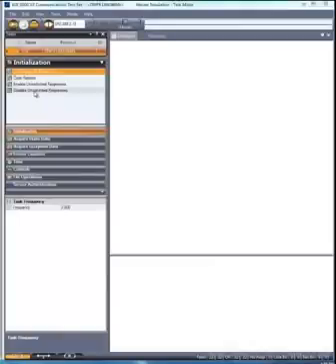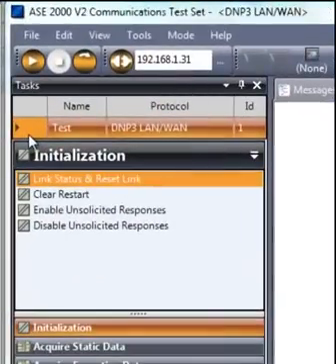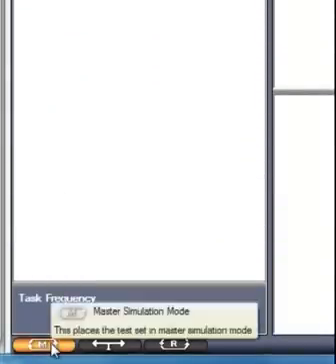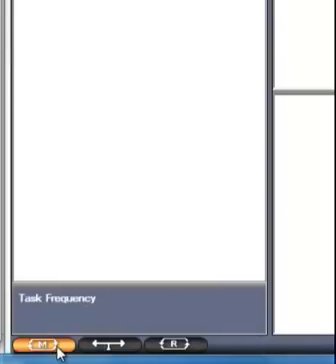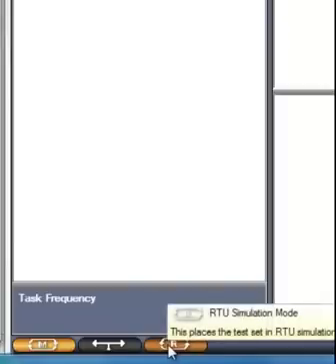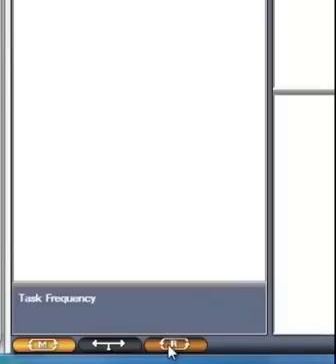Test mode operation starts by selecting a device, as shown in the prior video. You must also select the task operational mode. Both exchange and task mode set the operational mode from the bottom left portion of the screen: master simulation, line monitor, or RTU simulation. Tasks adapt to the operational mode selected.